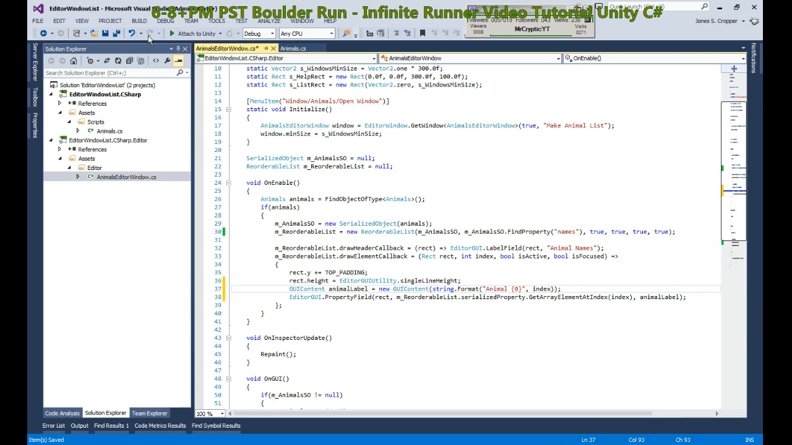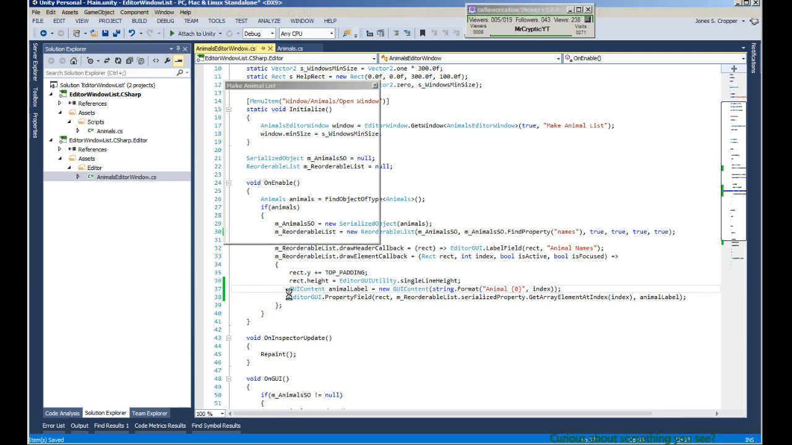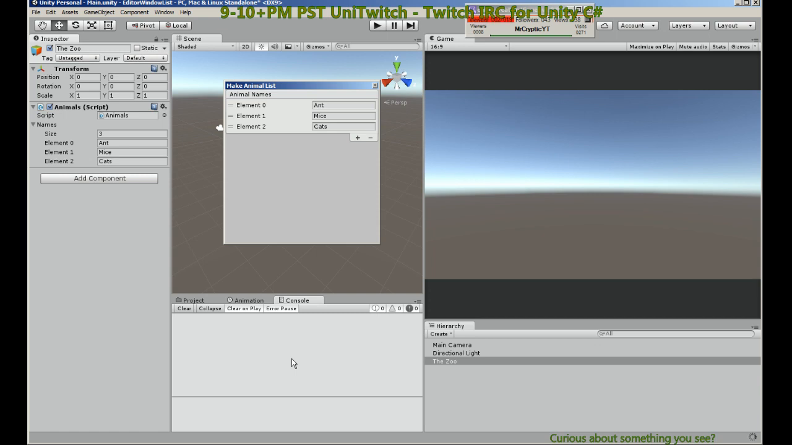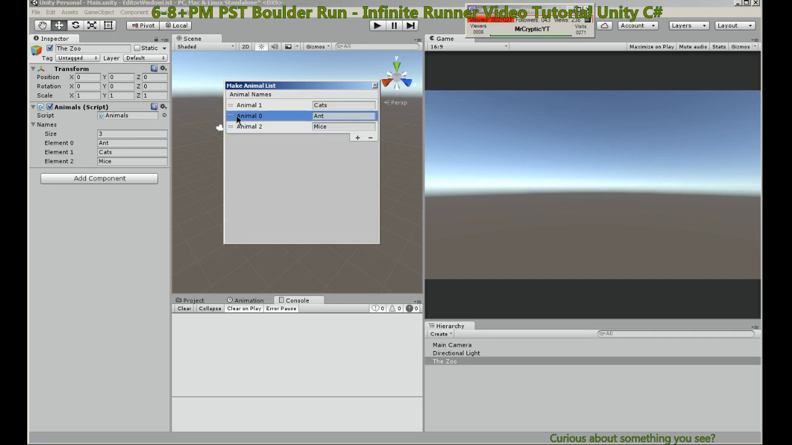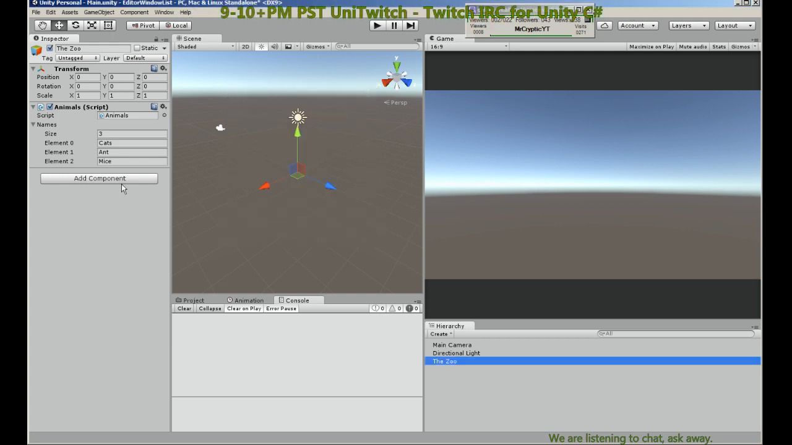So now that we have our animal label, let's save that and get back into the inspector in Unity and see what we've got. Okay, so now the window's updated. You see we have animal 1, animal 2, and animal 3. And if we rearrange the list, everything's updated as we expect. So that's how you get a reorderable list in an editor window and keep it updated and in sync with the inspector. Cool. All right.